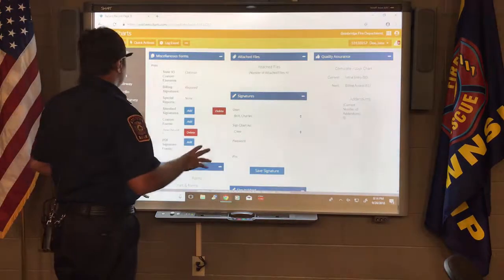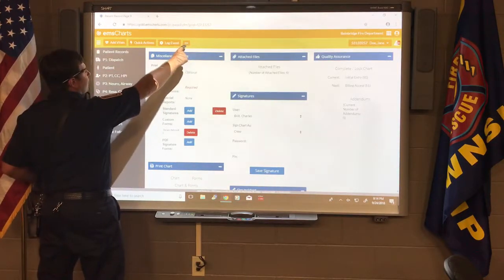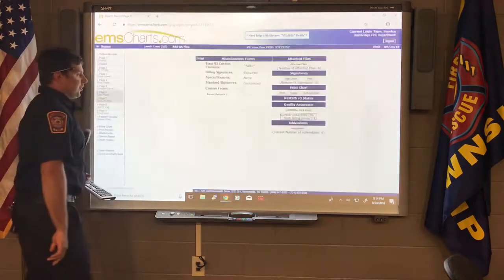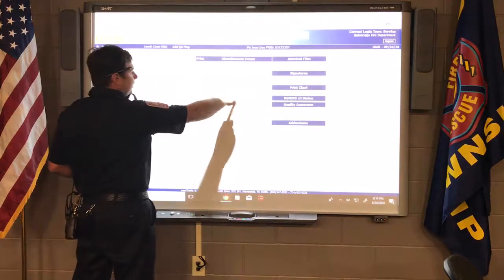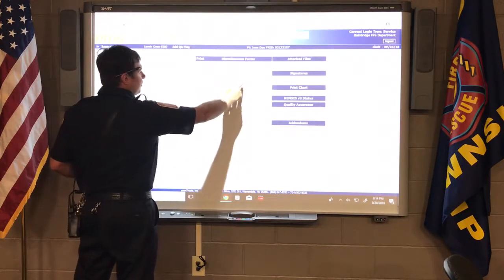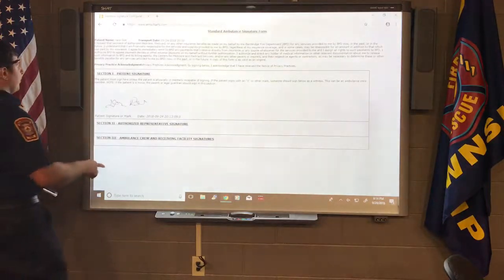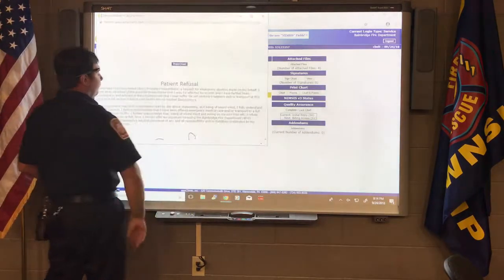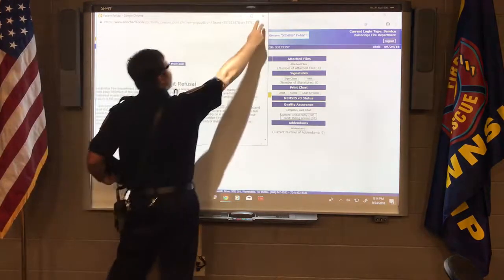So the next thing to do is to go back to the current version. The way to do that is these dots right up here. So you click those dots, go to current version, and now you can see that standard signatures is completed, patient refusal is completed. So if you click it, right there's our signature. So now it's on our report. And same thing for patient refusal. If you click it, there's your patient refusal, there's your witness.